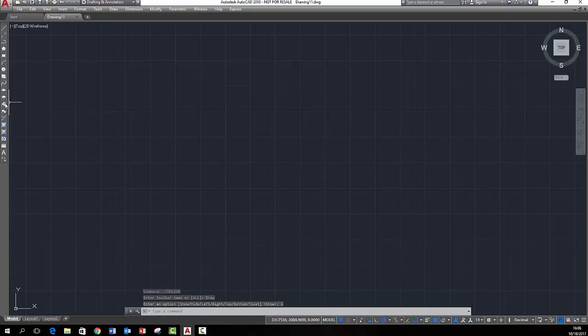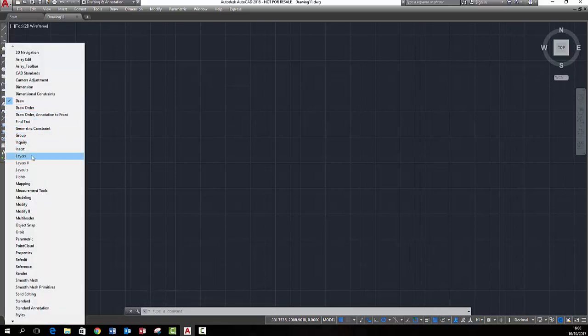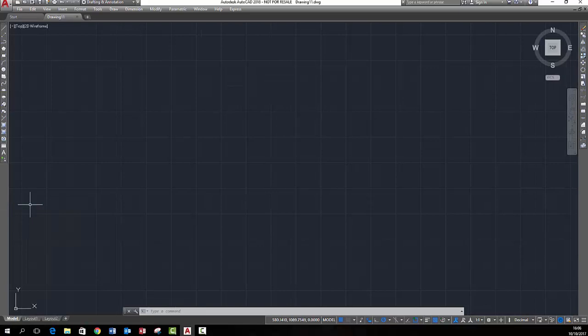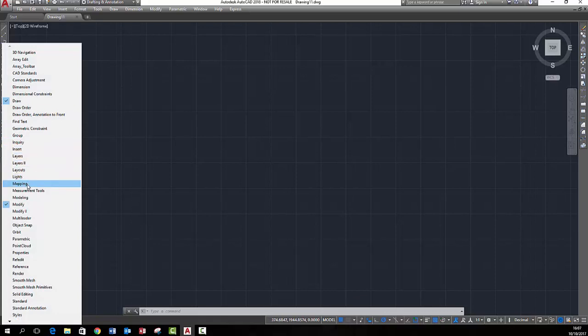To add more tools into your workspace, you just need to right click on the toolbar and tick the tools you want to display on your workspace. As you can see, I am adding the modify toolbar and the dimension toolbar to my workspace.